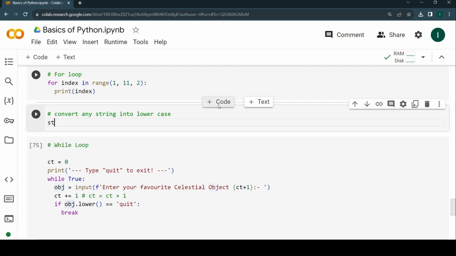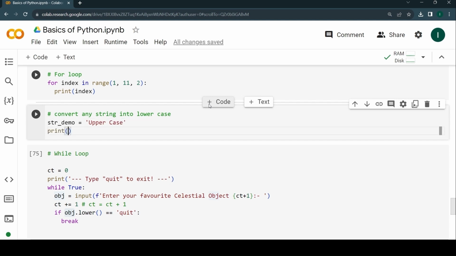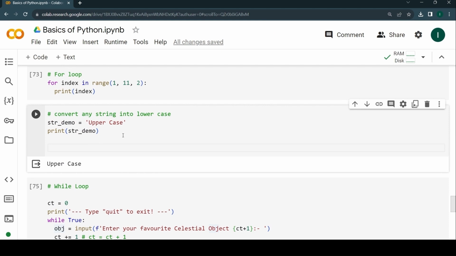Let's say I'm having a string demo is equal to uppercase, or any kind of combination of letters, uppercase, just like this. Okay. Now if I print this string demo, it's going to be as it is, uppercase. Now if I want to convert that into lowercase, what I'm going to do is print my string demo dot lower.